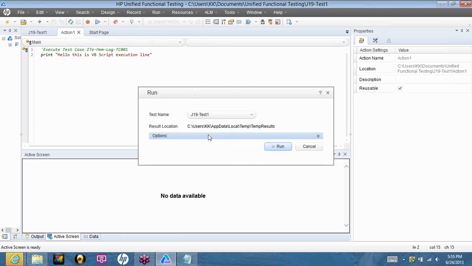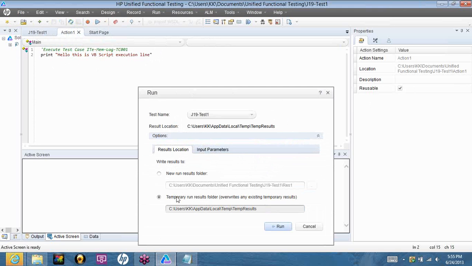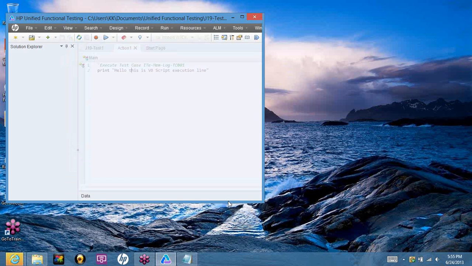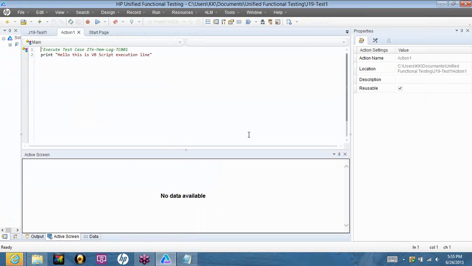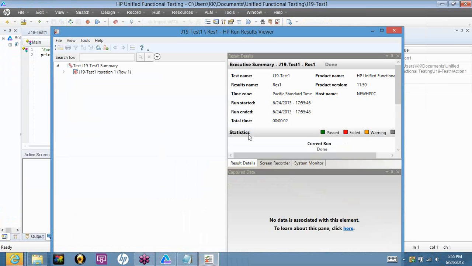In this case, I will keep it as temporary results, or you can choose a new run results folder. You can leave it as a new run results folder or a temporary one. Let's talk about the new run results folder briefly, and then we will look into temporary results. Now I'm going to click on run. As soon as that is done, you will see the UI changed, the whole layout changed, some things have happened in the background, and then we have received a pop-up. What we have now got is the run results, the results of having executed this test.